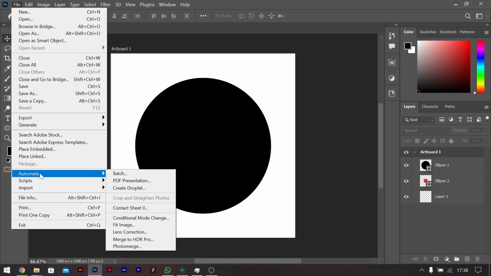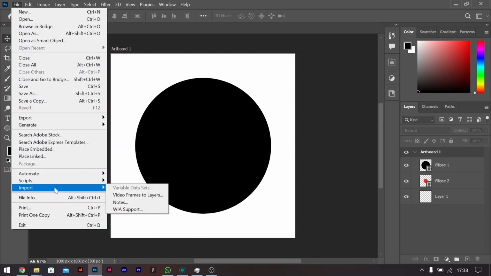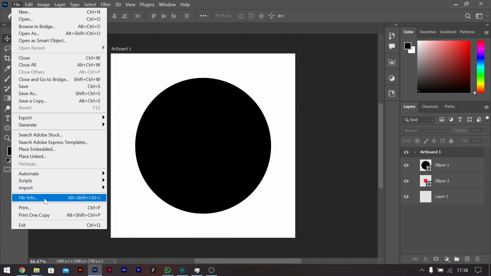We just have automatic edit. Once you drag it into the file, it automatically begins to edit batches of multiple files. So we have scripts. If you have scripts that are already written for automation, that also works. Also, you can import either the droplets or a script. That also works. Then we have file information, if you want to know what's in the file.